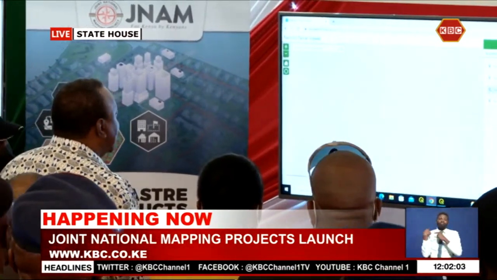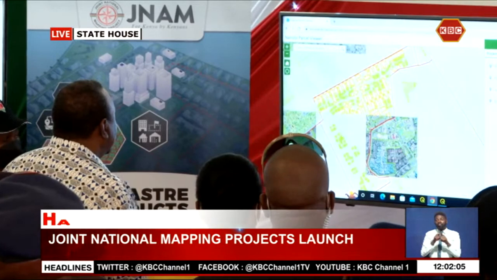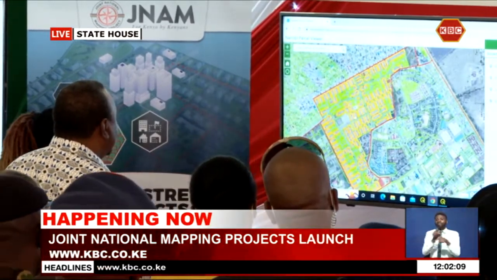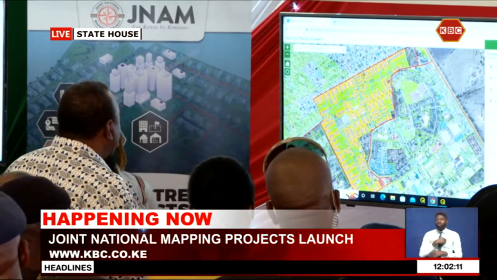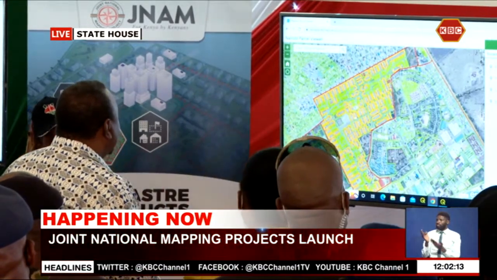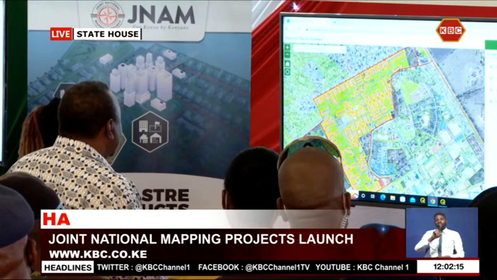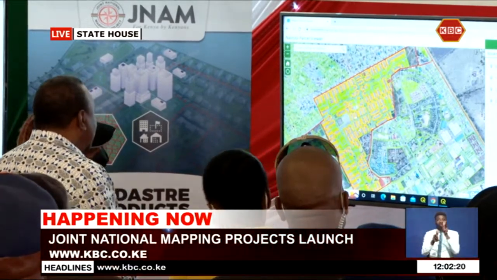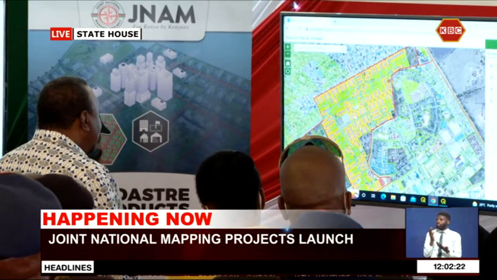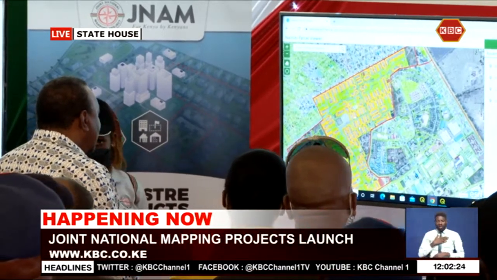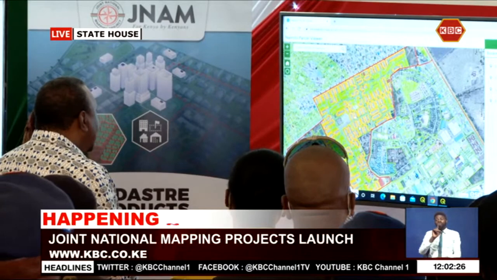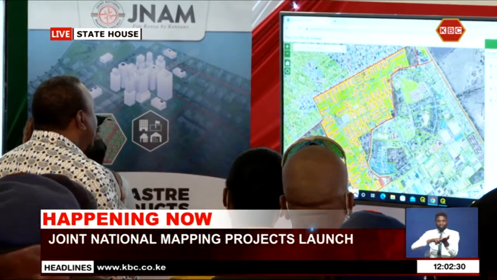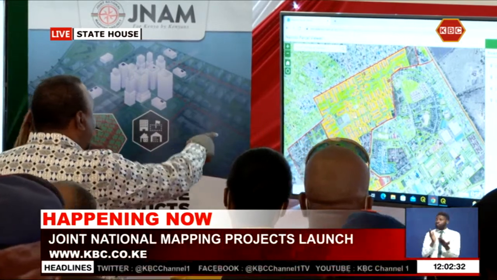Your Excellency, as mentioned, we've also captured the sectional properties. On the screen, what we have in orange, sir, that is Nairobi Block 140, Nyayo Estate in Embakasi. That is our sectional property, and Nairobi Block 140 is one of the blocks with the most registered sectional units. Your Excellency, this marks the end of our demonstration.